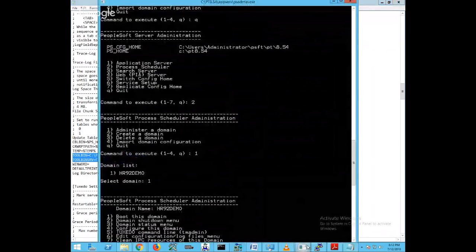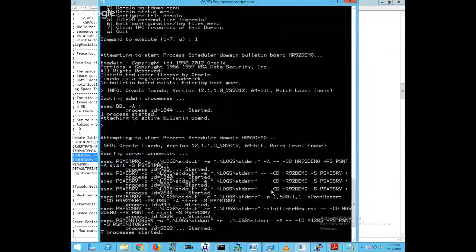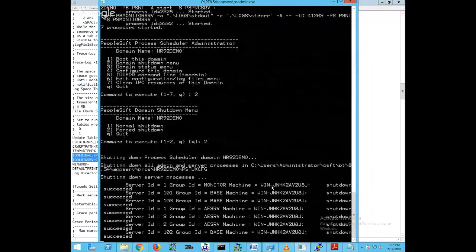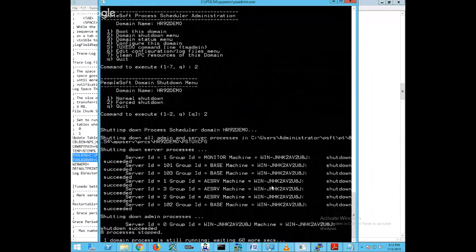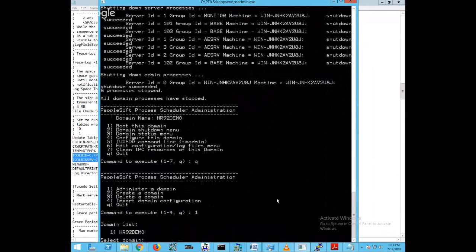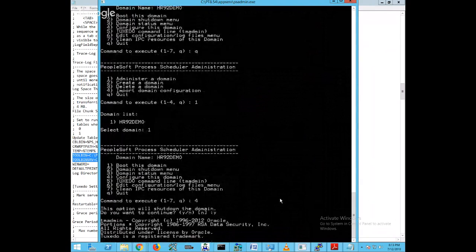After adding these two things, we need to bounce the application server. Sorry, we need to bounce the process scheduler. While bouncing, we need to keep one thing in mind. I'm just shutting it down. Okay, I've shut it down. For bouncing, I need to use the configure this domain option. Don't forget that option.